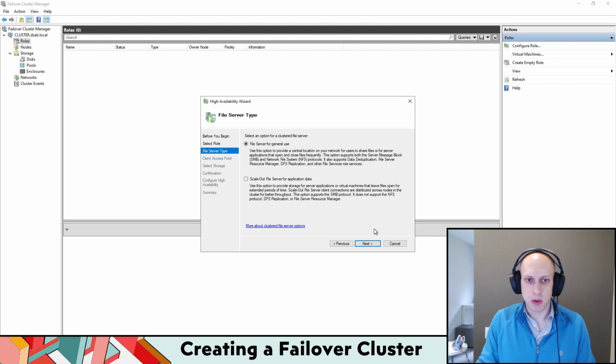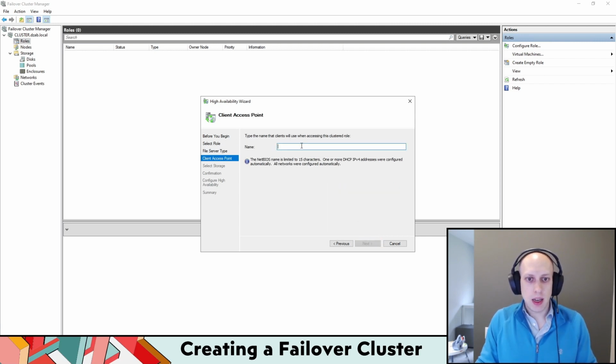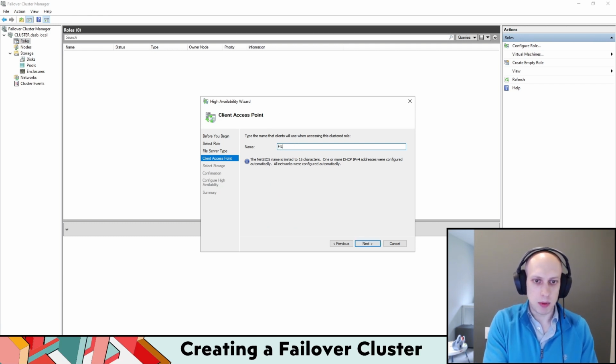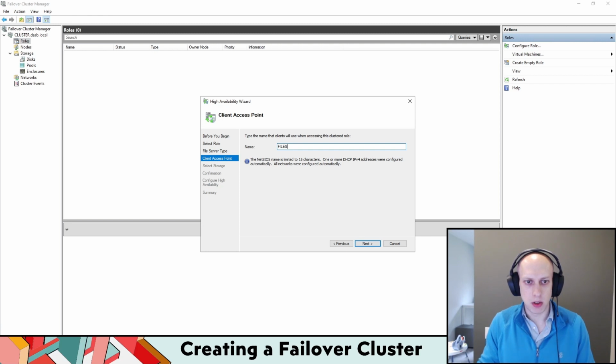and then I have a couple options for a different file server. I'm going to go with general use here. And then this client access point is going to be something that's a little bit unique. So here's where we'd actually name the object that's getting created. In this case, I'm going to call it files because it's really generic. Because Azure VMs are configured to use DHCP, even when they're statically assigned, it does some back-end DHCP reservation stuff. It doesn't give me the option to choose an IP address for this role. But I do need to choose an IP address. If I did it just like this, it would never work in Azure.